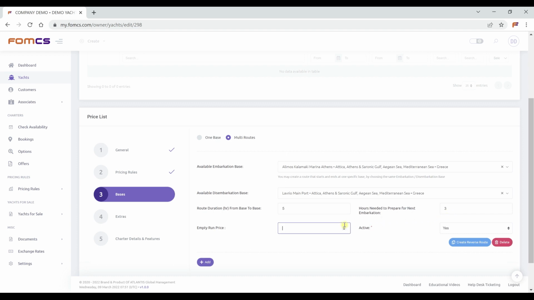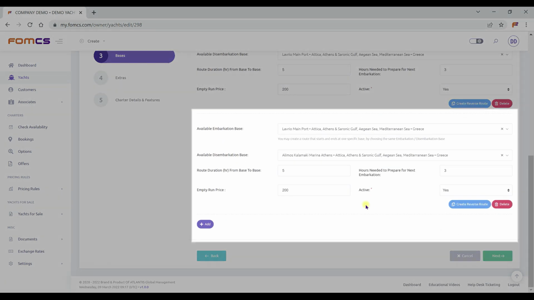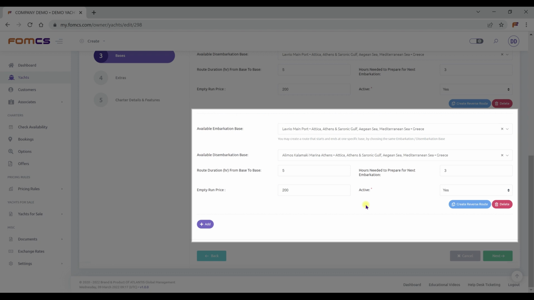Empty run price. If you charge your customer for one-way fees, determine the price of the empty run. Please note that the currency is the same we have selected for this price list. You can determine the active status of the route from here. And you can delete the multi-route from here. Create a reverse route opposite to this one. If you click on it, you will see that system is automatically creating an opposite route with the same information.